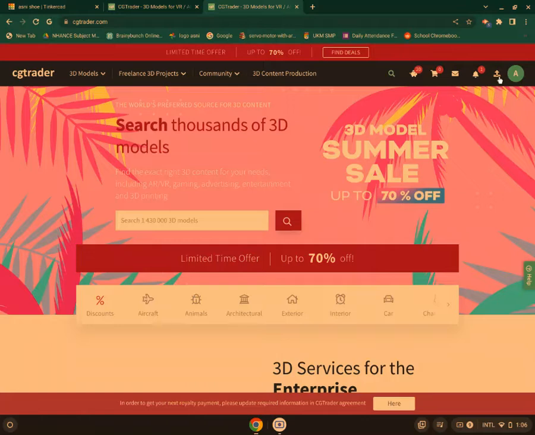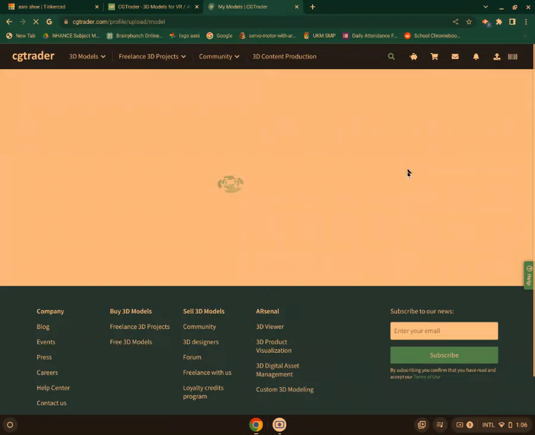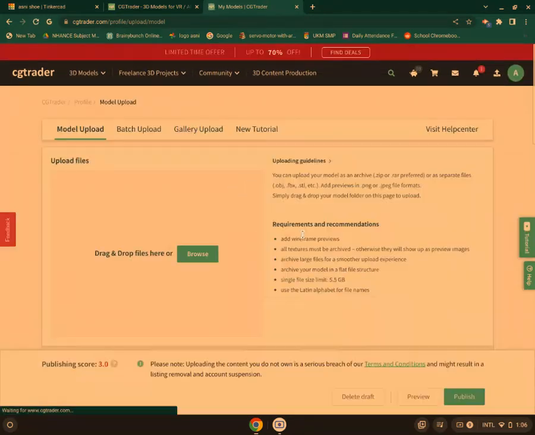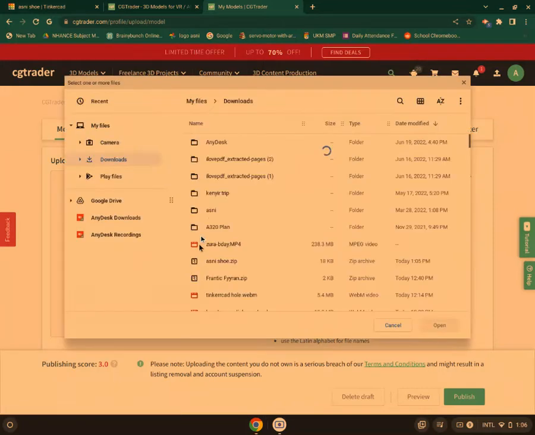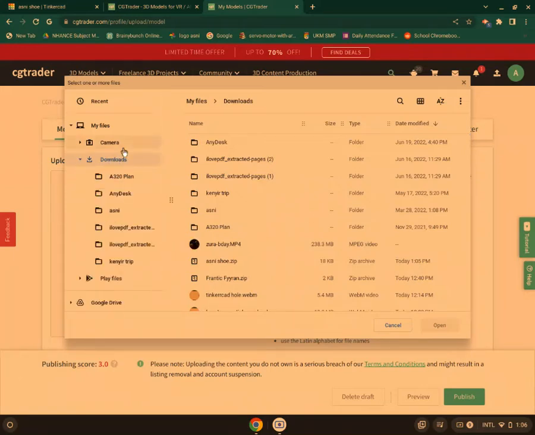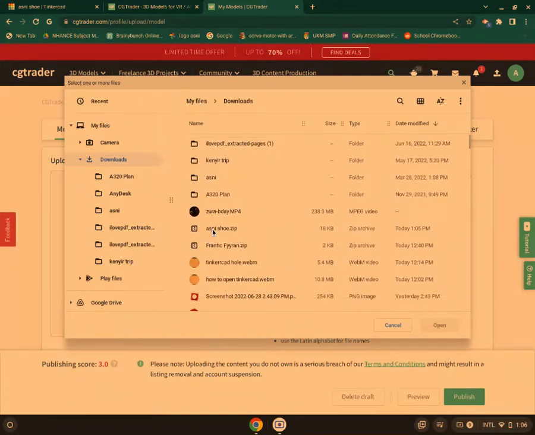After this, I want you to press this upload button. There's an upload button beside your profile picture. Press this, and after this, you can see the browse button. Press browse, and then go into downloads because you have downloaded inside your Chromebook, and I want you to choose the project that you have downloaded from TinkerCAD. For example, I just downloaded Asni Shoes. I press this Asni Shoes, and then I press open.